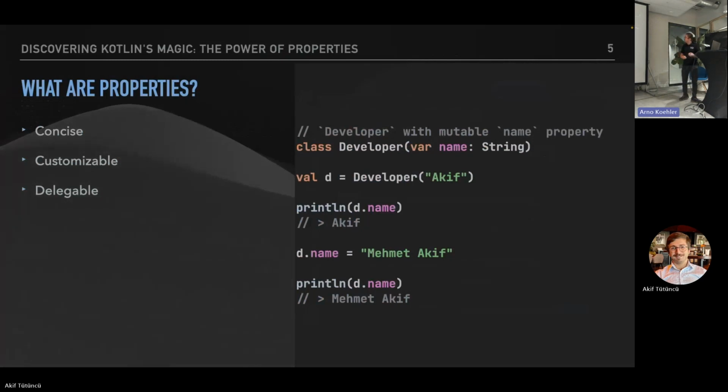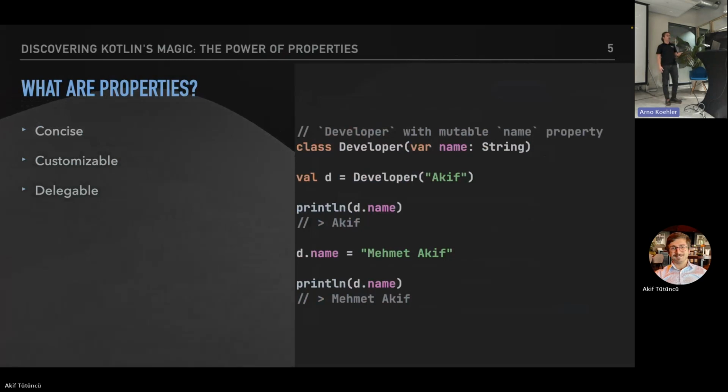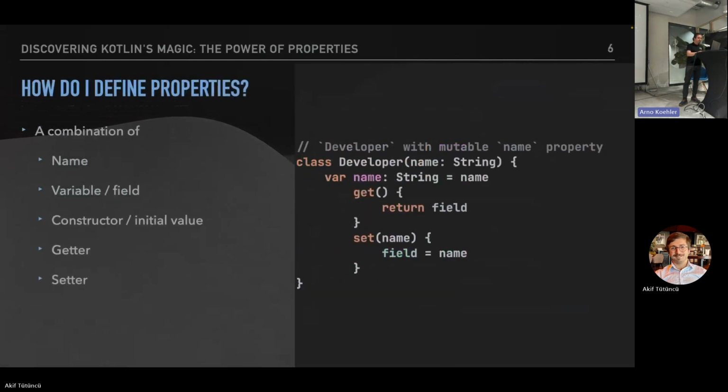And how we would use such a property in Kotlin is, well, simpler, because even though technically we are not really calling methods, we are just accessing one property of an object. It's like d.name is the name property of that d object, which is of type developer. And this is nice for getters, but it's even nicer for setters, because technically we are assigning a new value to something. So we say d.name equals. So this is the expanded version of how you would define a property in Kotlin.